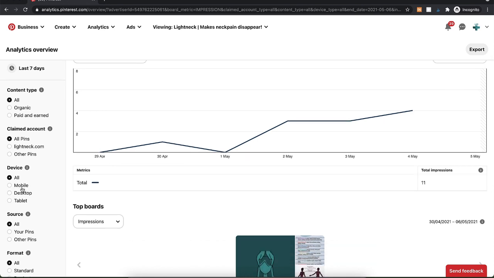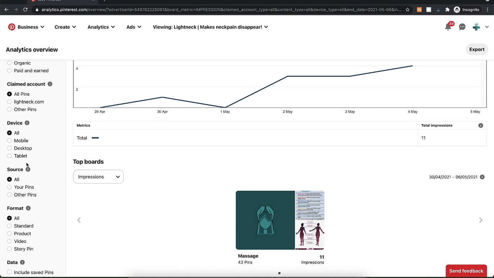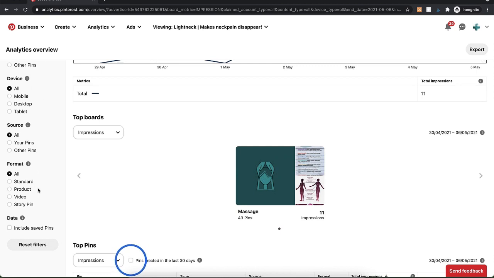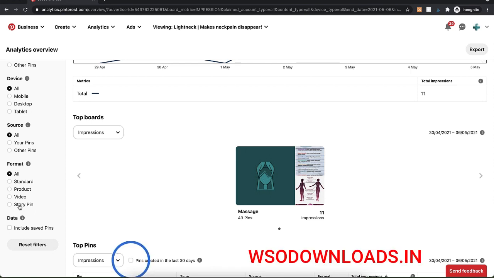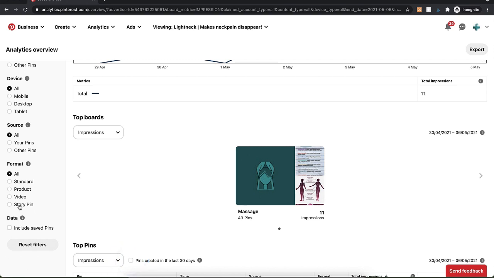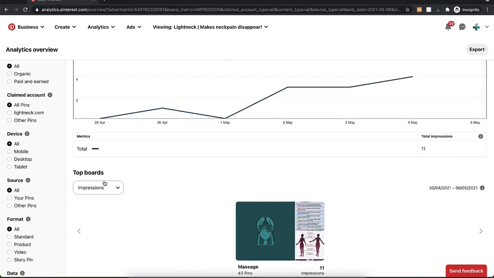Device speaks for itself. People that used mobile, desktop, tablet. The source, your pins or other pins from someone else to your domain, for example. The format, standard pins, rich pins, video pins, and story pins are not available in most countries yet, but these are same as with Instagram stories, just stories. And here we can also select the pins that we saved from other people, but we never really use this because of course we want to analyze the pins that we created.